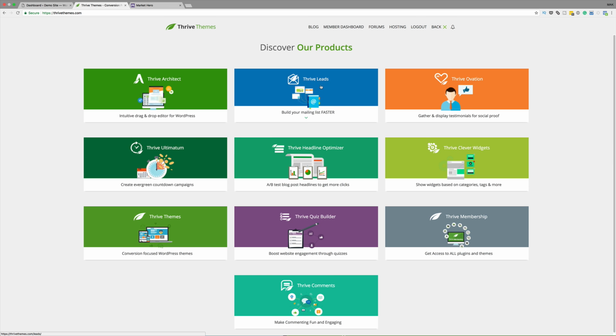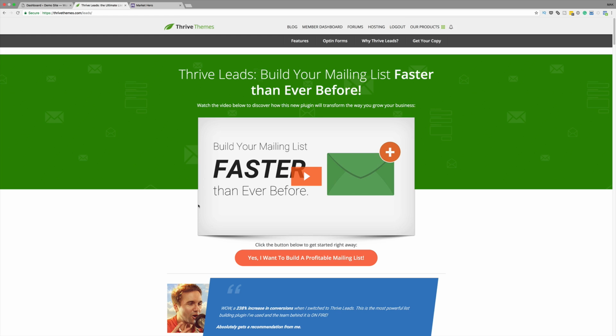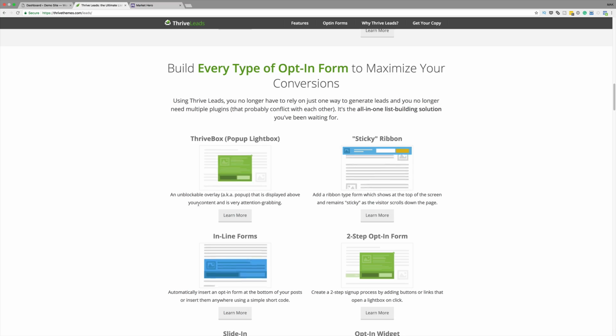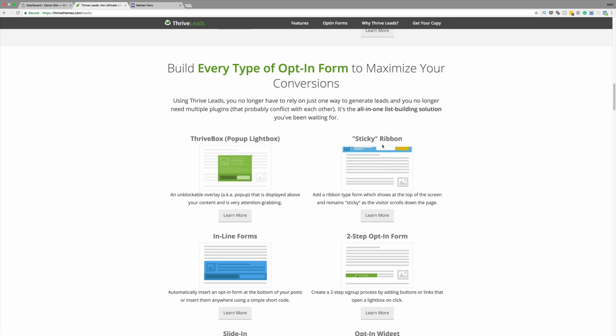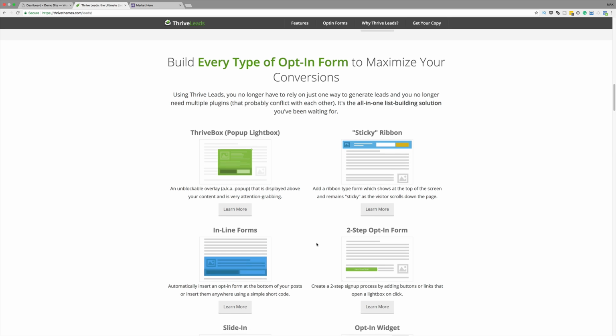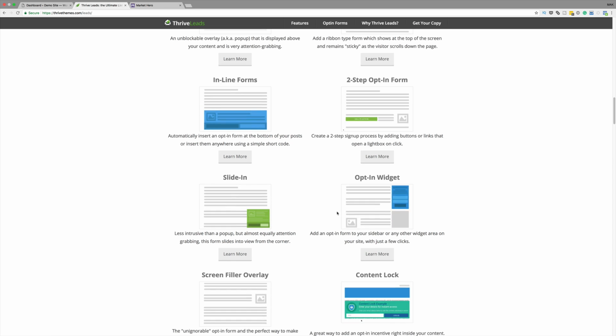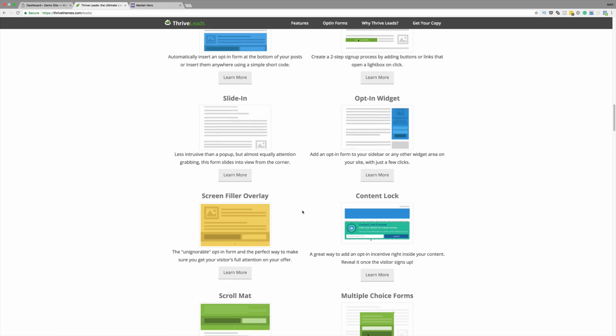So if I come over here to Thrive Leads, we can see the features. You may have seen these already, but they involve things like having a pop-up like that. You can also have a sticky ribbon, inline forms, two-step opt-ins, slide-in, opt-in widget. You can also have screen filler overlays, and all these can be connected with Market Hero, and this is why I really love this. The connection is also quite straightforward.